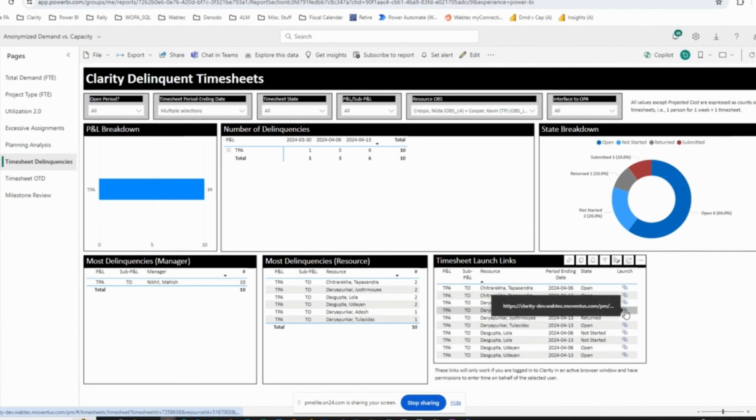Again, there's a launch link, so you can go directly to the timesheet and hit the approve or return button if you're the manager and you have the appropriate permissions. But again, the bigger point is we have the ability to find the people who are not playing by the rules of timesheet submittals and give individual managers the ability to find their teams and who is delinquent on their team so they can go poke them and say, hey, come on, you're holding things up. Let's take care of this.